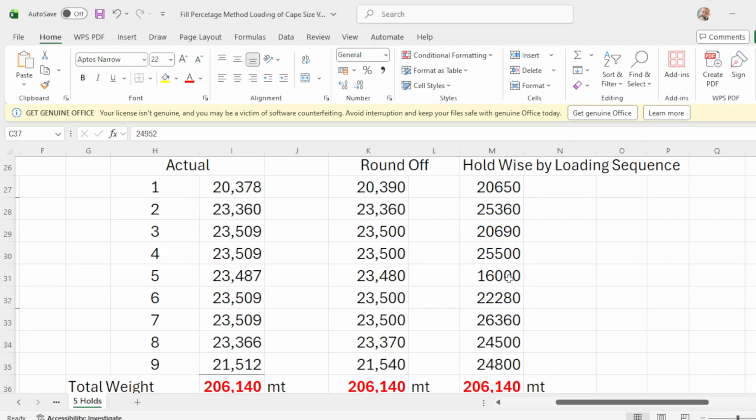So if we have less cargo in the middle, then your deflection will be 0. This is how it is when you have a deflection of 0 or less than 1%. This is how you distribute your cargo. Okay, I hope that's clear.